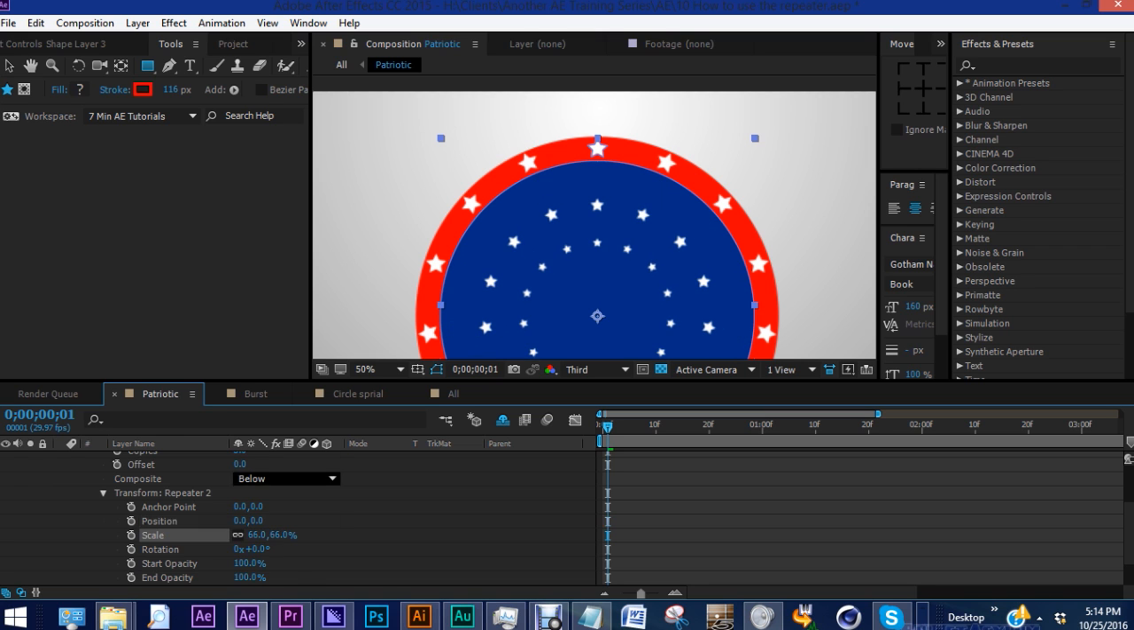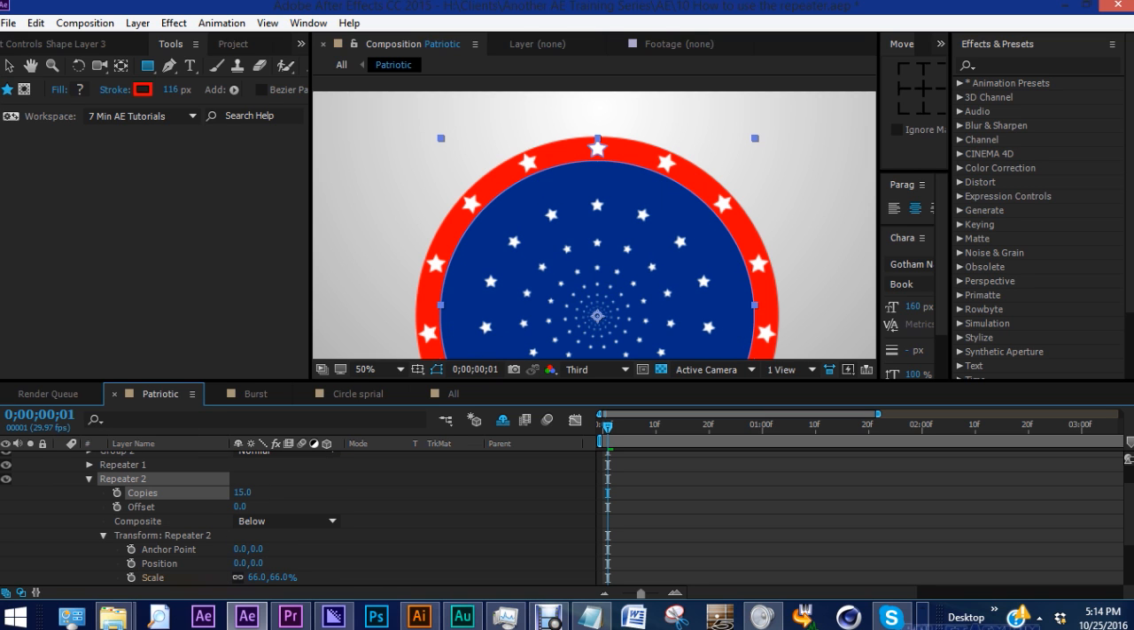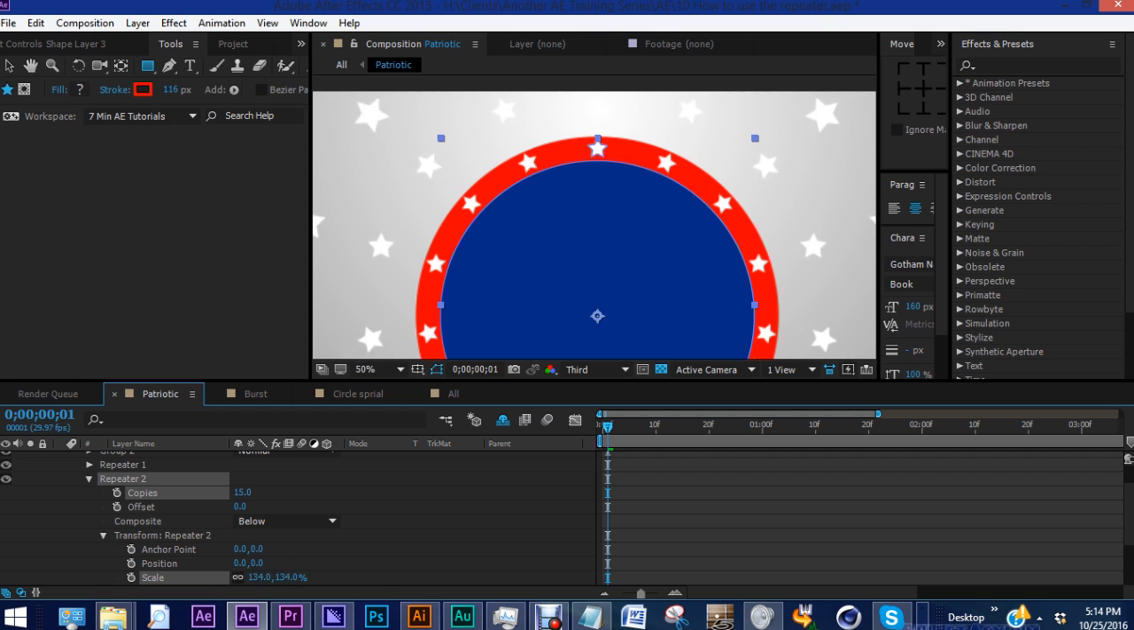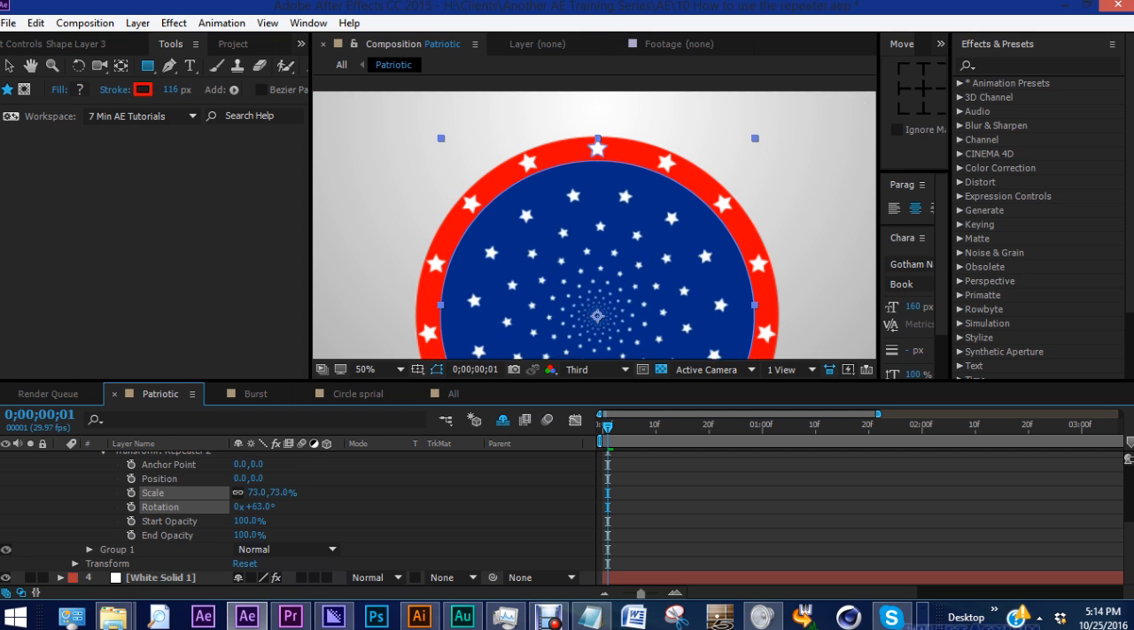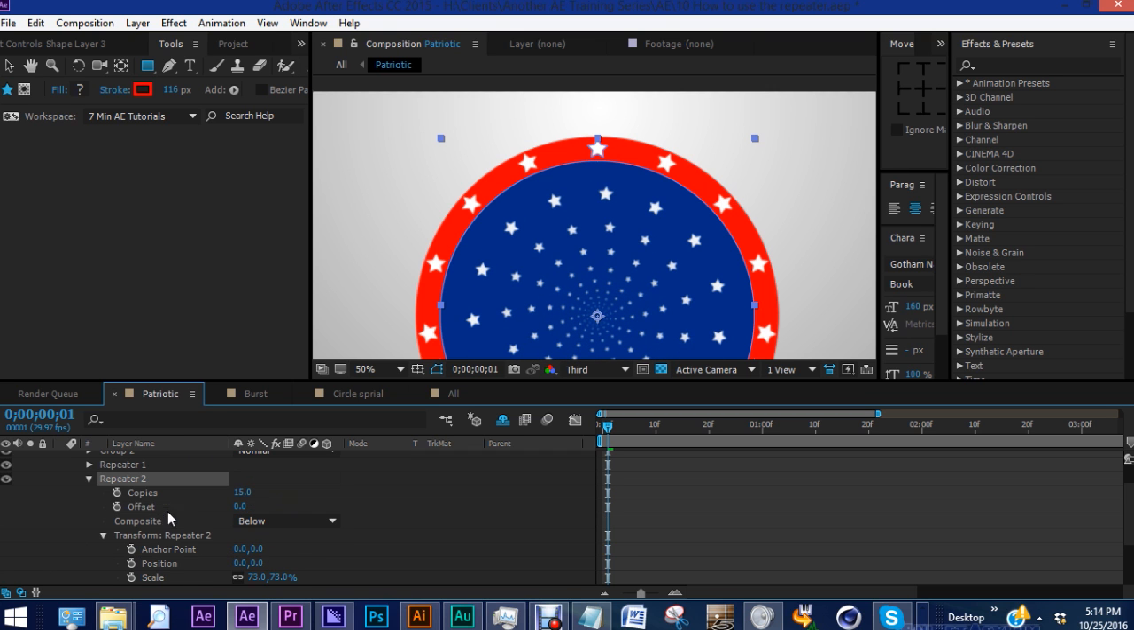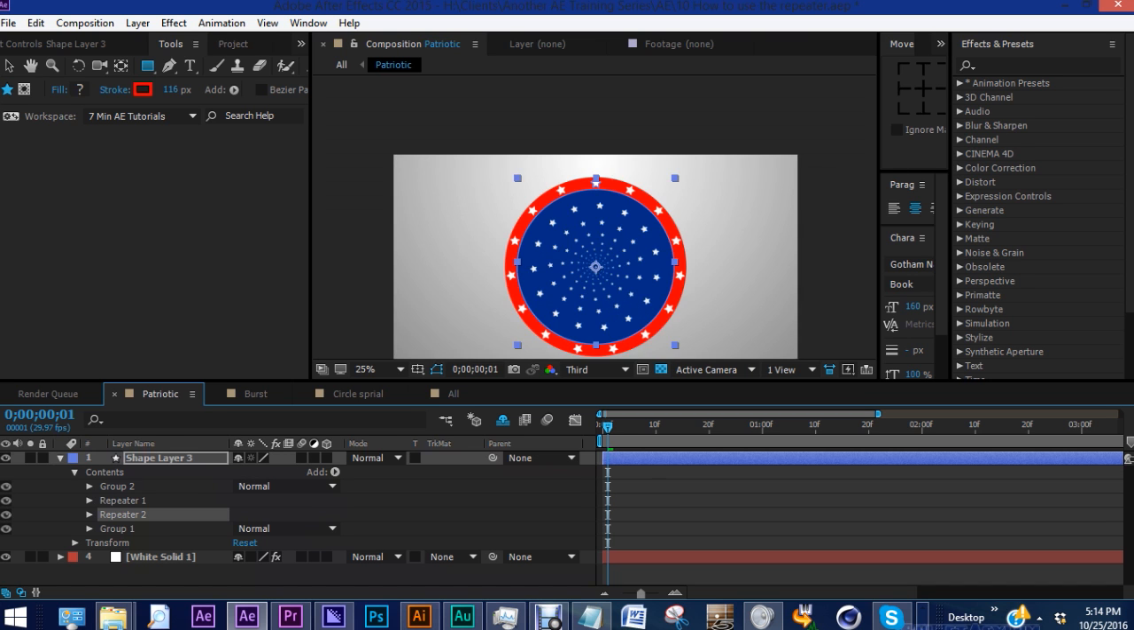If you make it smaller, let's make more copies. Say we'll make 15 copies of that. As you mess with the scale of repeater 2, you can see, you can do all kinds of really cool things with this. You can add some rotation. Use your imagination and your creativity to do some really, really cool things with this.